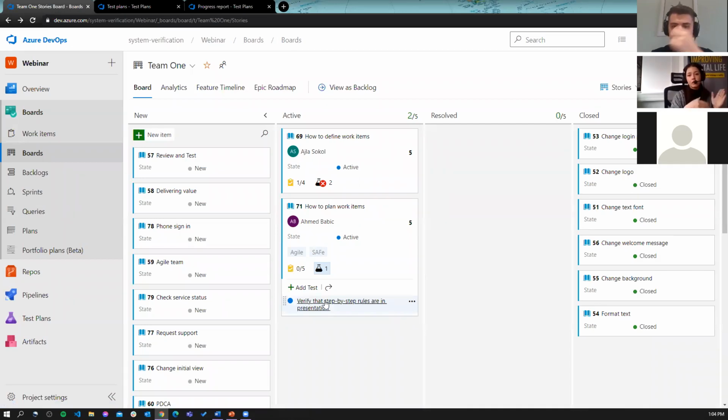So this is how I added it from the test plan perspective. So here is the list of the test cases, and then I can add new test cases if needed.